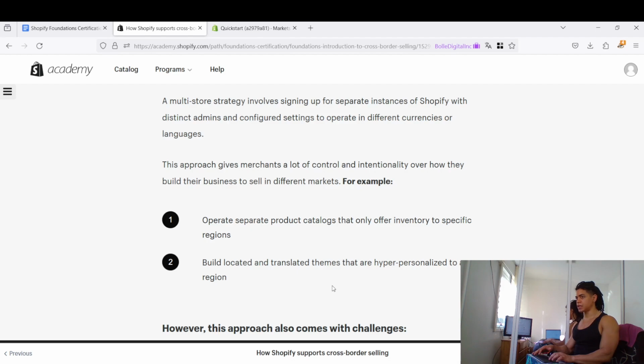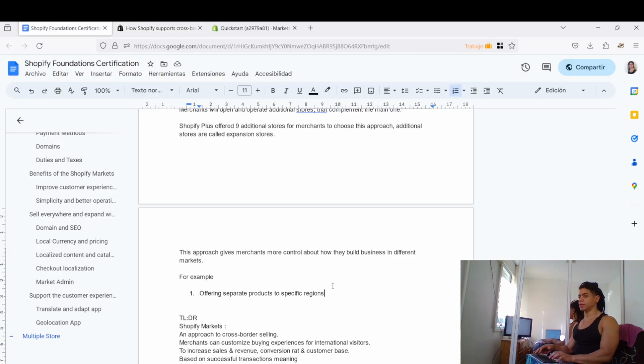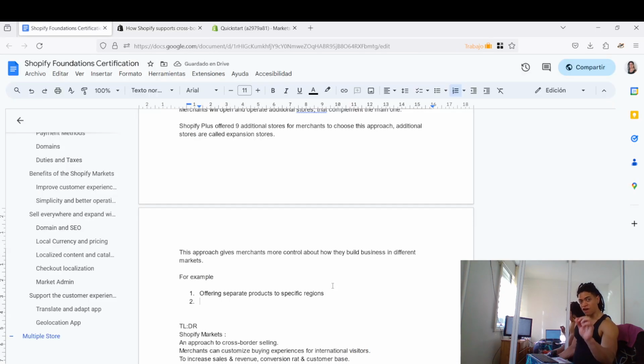Build localized and translated themes that are hyper personalized to a region. This is another example. So you offer separate products for specific regions or groups of countries, or you build localized and translated themes.